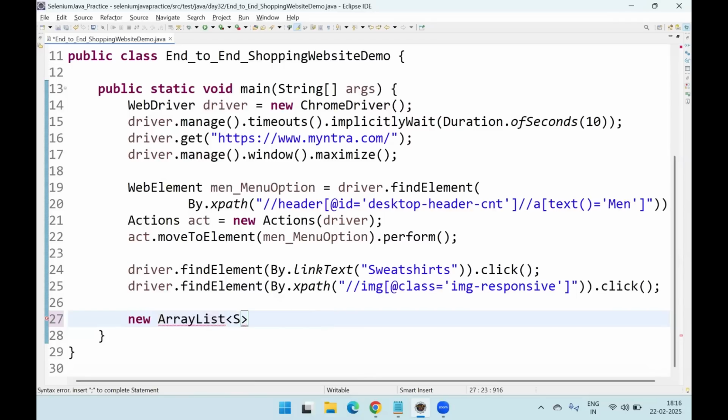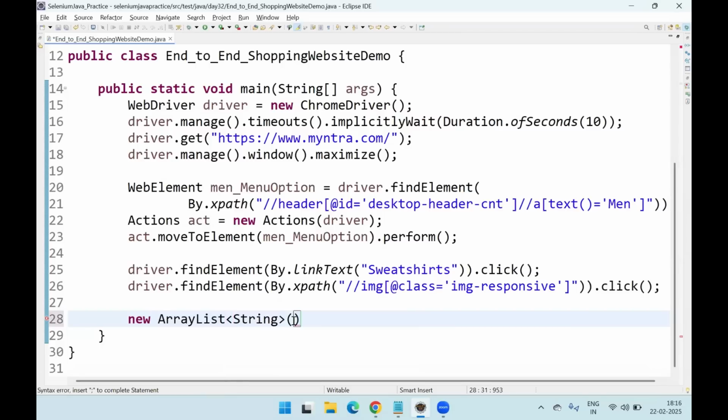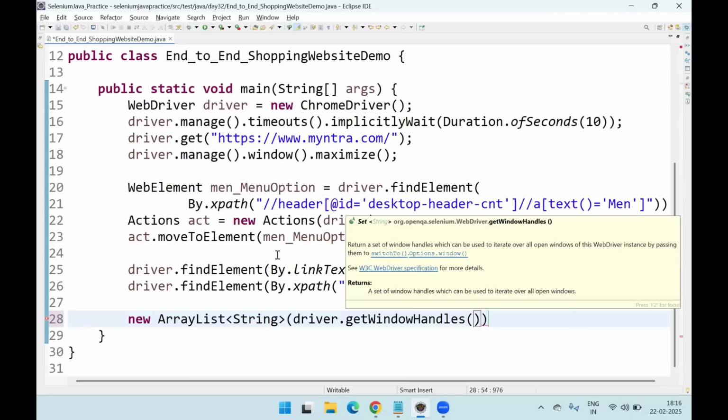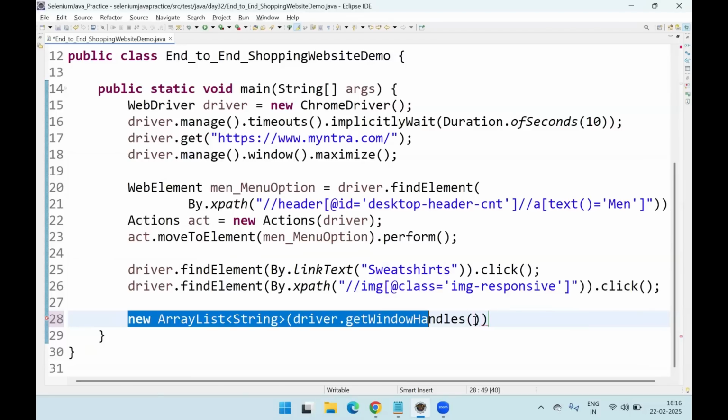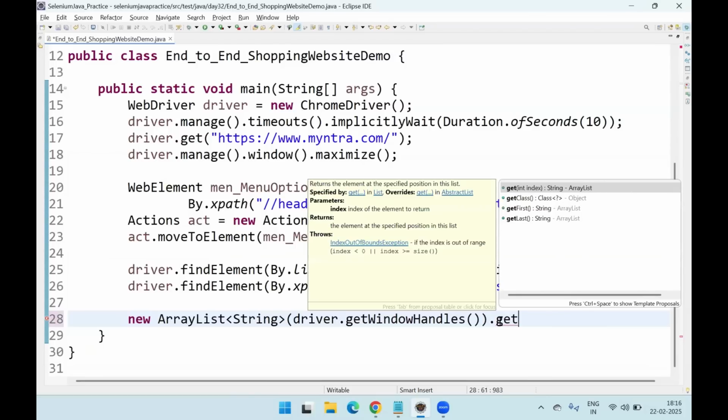So I need to create a new array list. So the window handles will be the string data type. So just import the array list and pass the driver.get window handles. So the get window handles is returning a set of strings, but I need to convert into the array list so that I can access the index here. So there is a get method with the array list. So use dot get and there is an index.